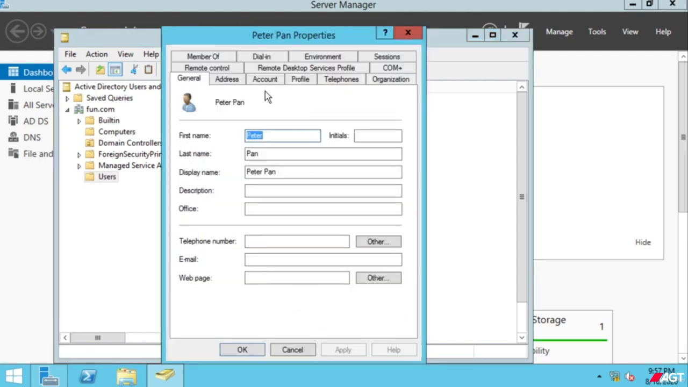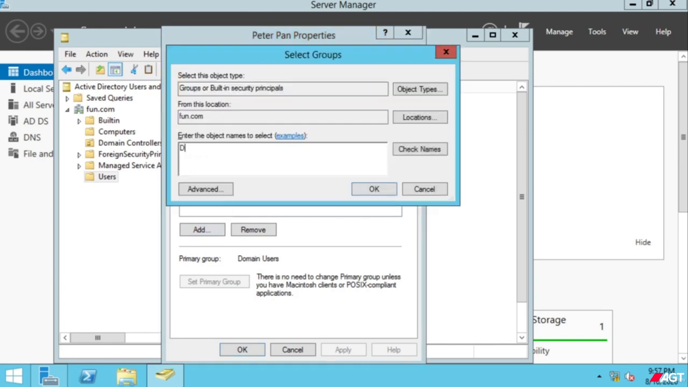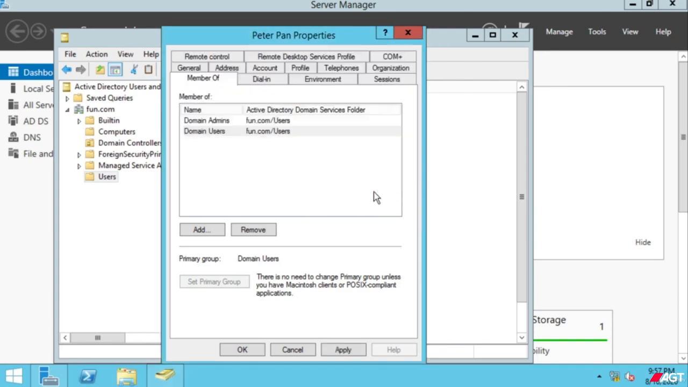And once the properties are open, go to the Member Of tab, and you'll notice that the member is only in the domain users group. So click on Add so we could add him to the domain admins group. Type in domain admins, click Check Names so you could confirm that the group is there, and then click OK so we could add him to the domain admins group.